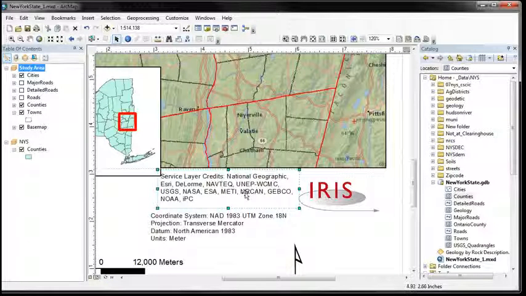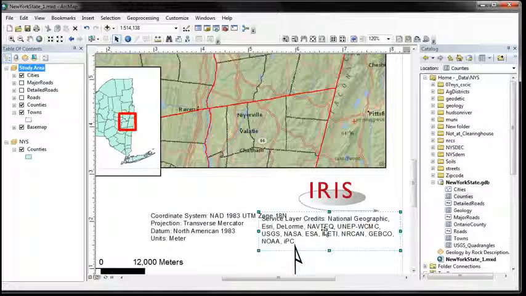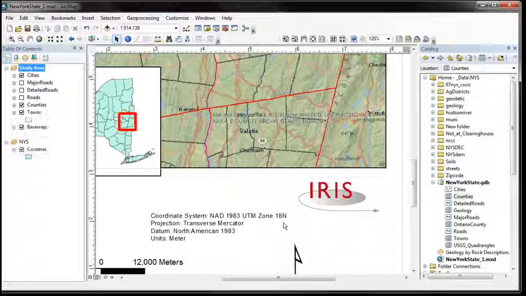And this identifies all the data sources that were used to make the base map. And you should include this in your layout. And they know whether you've used that or not, because if I was to remove that, they automatically put the service layer information back in. So those are just some of those things that you can get to under the insert menu.